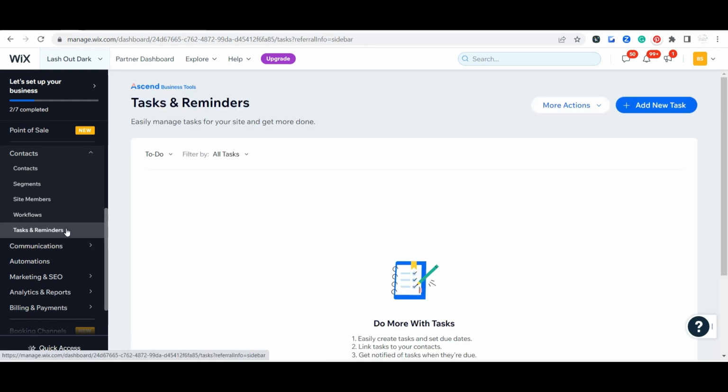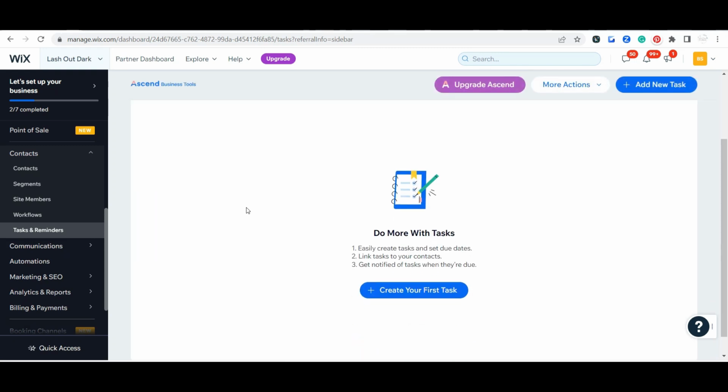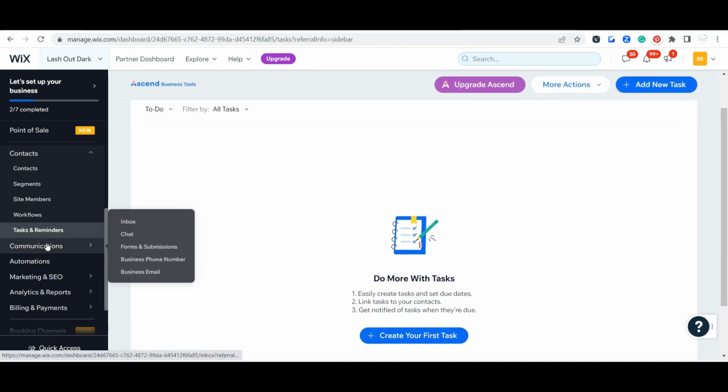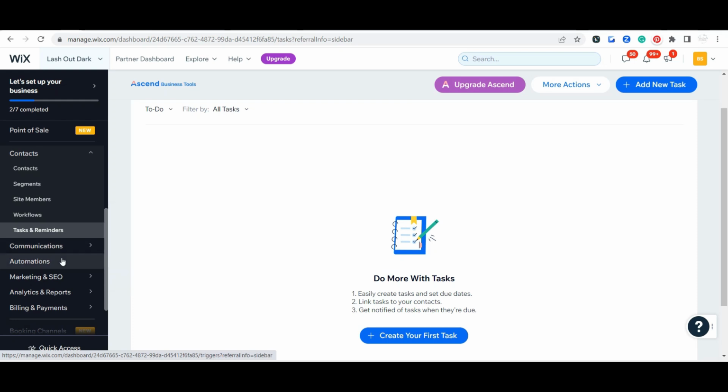Tasks and reminders, and you can use these with your workflows. This is really great if you get into the habit of using this. You can come in here and create tasks and never forget when you've got something to do. You can attach that to a contact, so that's really cool too. Right here, your communications, that's going to be your inbox, your chat. Wix has the functionality for you to be able to set up a business phone number, which is really cool. And then also, of course, a business email through Gmail you can set up through Wix. So that is your inbox, your communications.